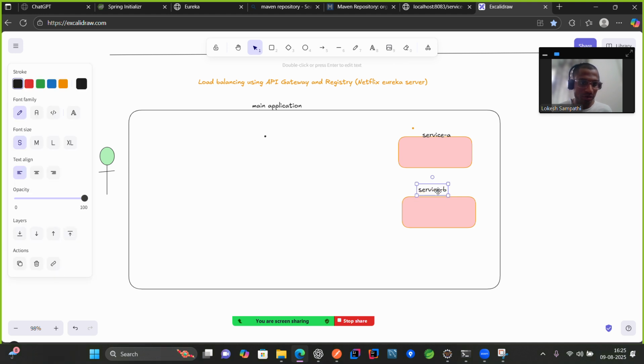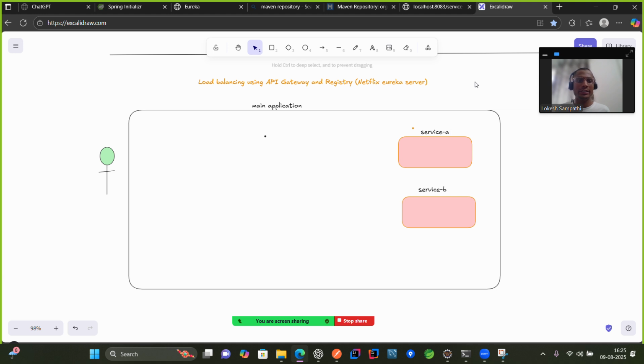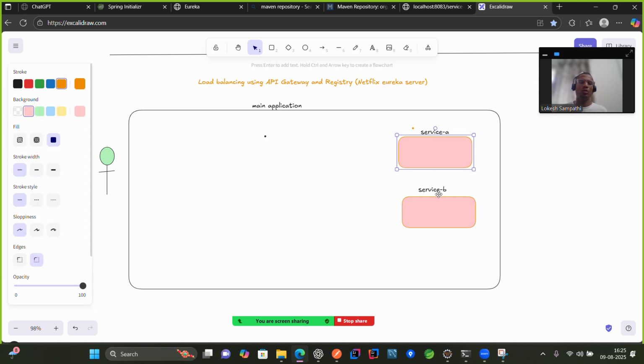Now, what is our main agenda? Our main agenda is to balance the load and implement Eureka server. We will see what the need of Eureka server is. Why do we need to balance the load?